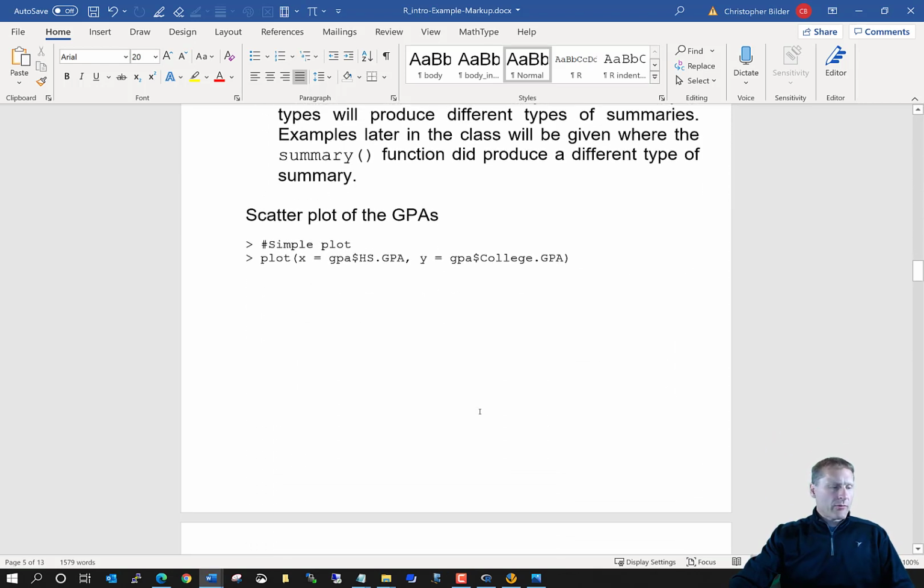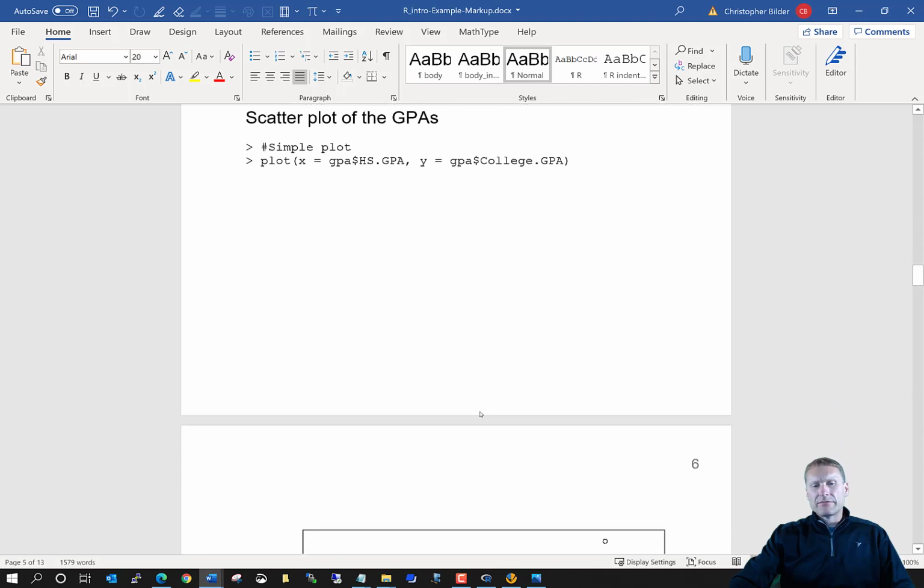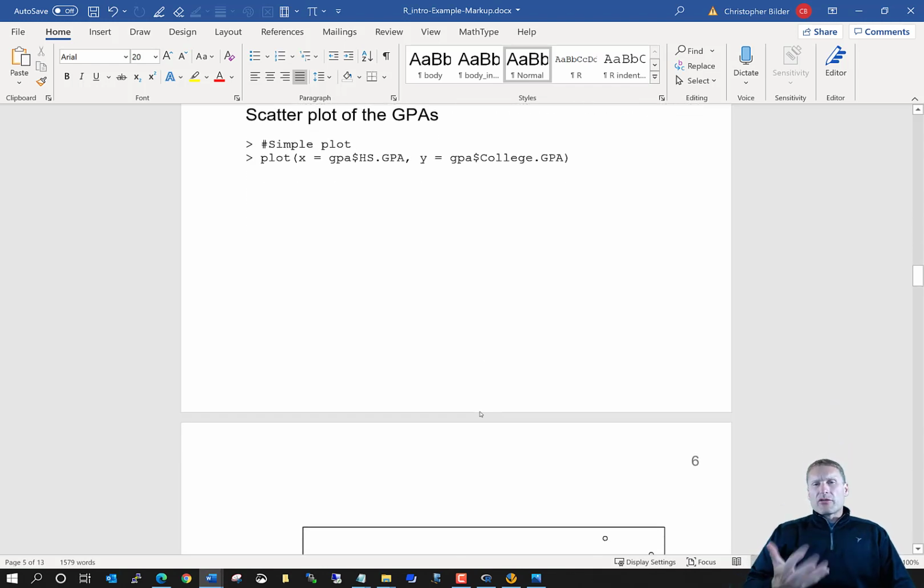Let's go ahead and move on to the bottom of page 5. Now again, originally with this GPA data set, our purpose was to understand the relationship between high school and college GPA. One way to do that is to plot the data. So let's look at what's called a scatter plot, which is going to plot these pairs of high school and college GPA values on a grid.